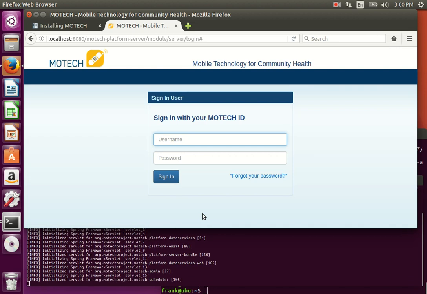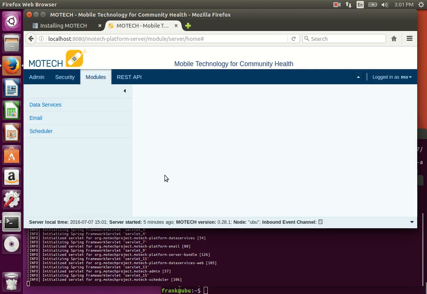And that's it. You can see the UI is showing you that it's ready to log in. But you can also see that, for example, the MOTECH scheduler module was still starting. So sometimes you'll see the UI shows that it's ready, but really in the background it's still doing stuff, which is fine. And that's it. So you've successfully installed MOTECH. Let's log on for the first time as the user Mo. And voila! This is the MOTECH screen.